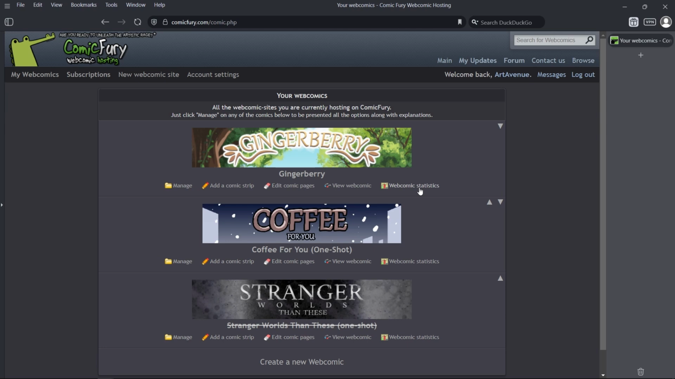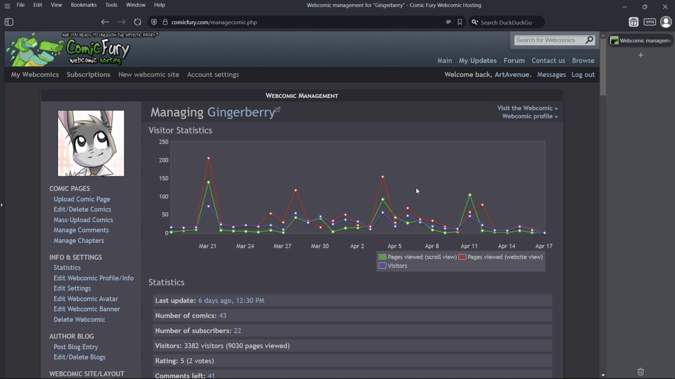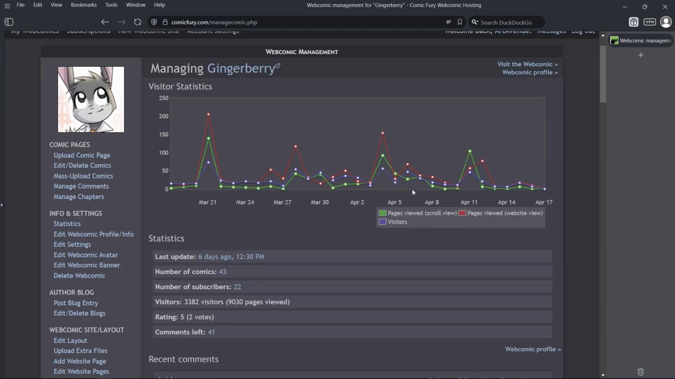I'm going to click over here on webcomic statistics, and as you can see, I can now take a look at what my webcomic has been doing when it comes to visitors. So we have the visitor statistics here, and each of these dots represents a day. And the green line represents the pages viewed in scroll mode. The red represents pages viewed in website mode. And then the blue represents visitors.